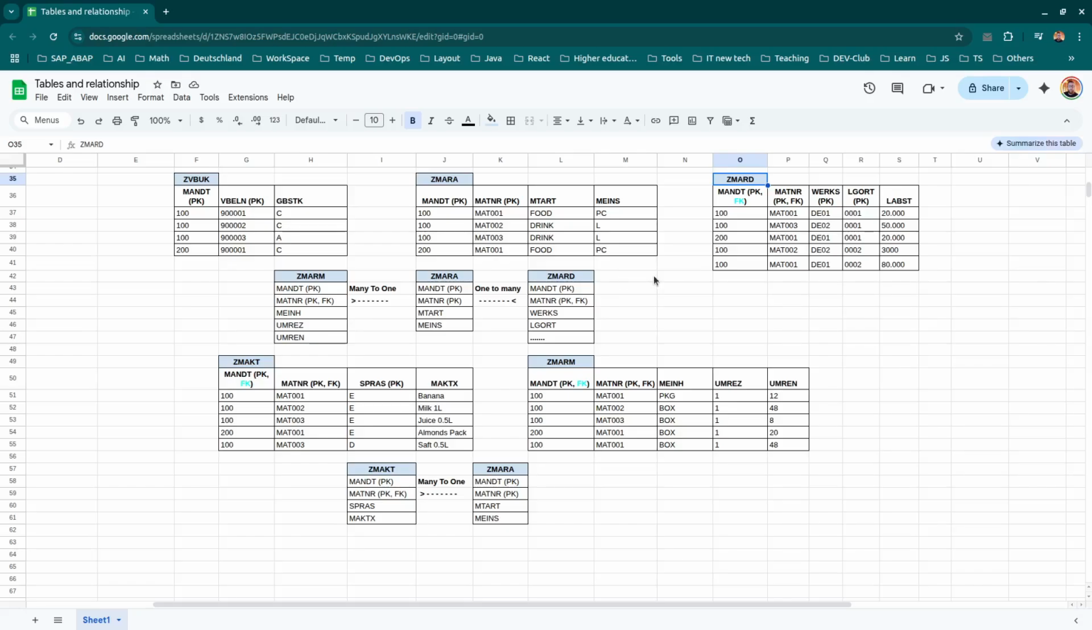Next table, ZMARM. This table is the rule book. We can name this our conversion calculator. Its only job is to teach the system the math. With the help of this table, we can get to know, for example, that one package is 12 pieces, and one box is 48 pieces. We needed this to automate calculations and avoid human errors when calculating our pieces.